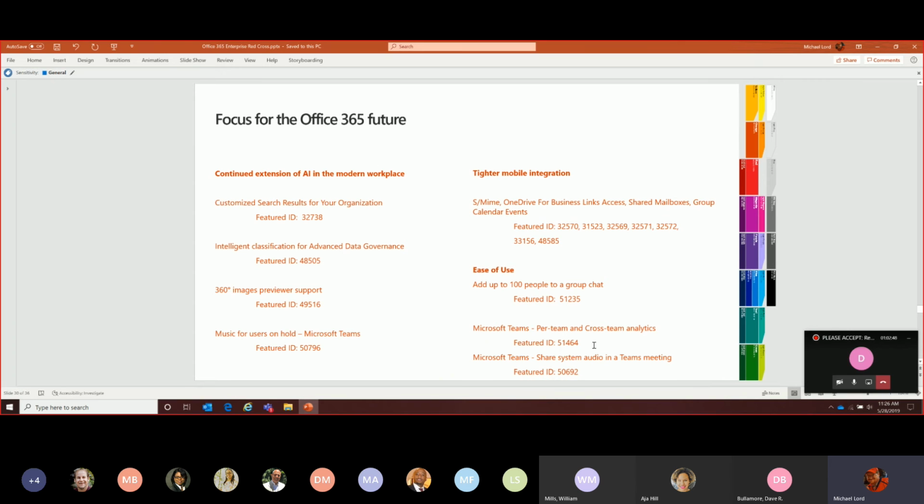Also, the ability to do things like share system audio in a Teams meeting. When I'm in a meeting, I want to be able to stream the audio that's coming through my computer through the actual meeting itself. So that's something that's rolling out.